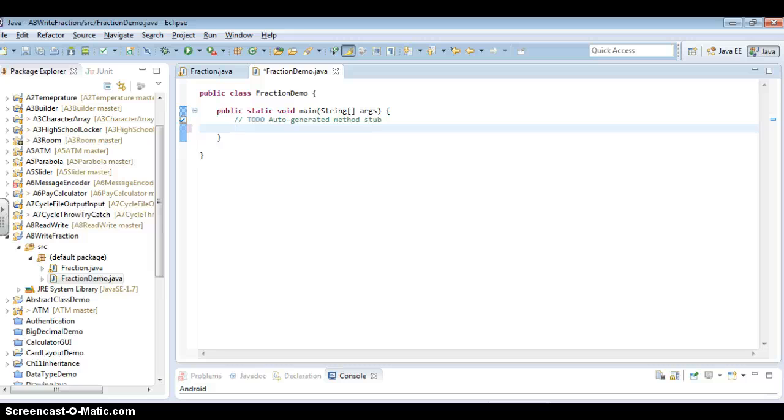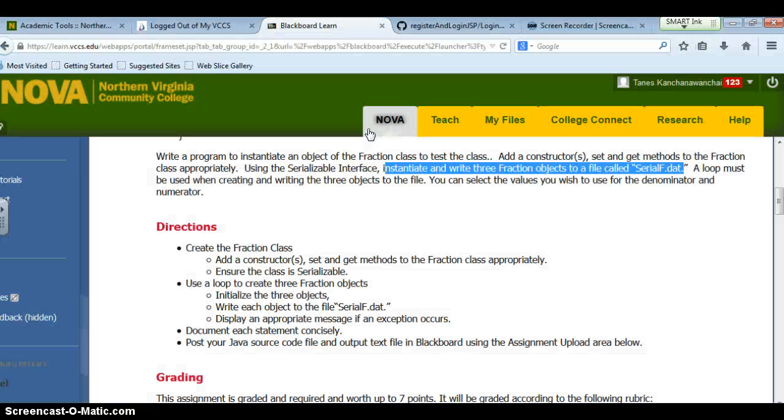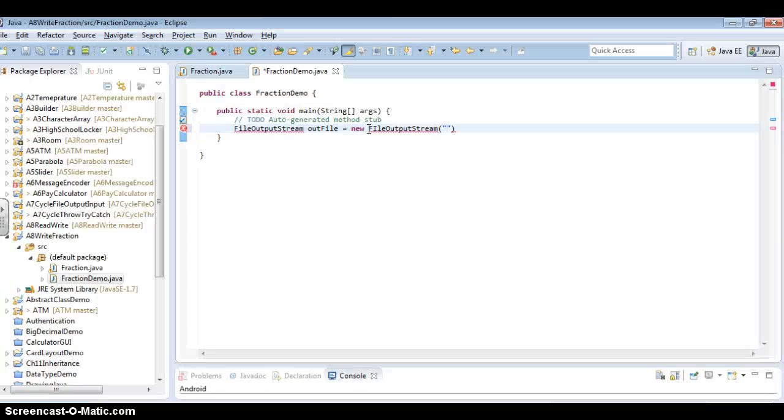Then what do we need? FileOutputStream. That's the class name, right? Let's say outFile equals new FileOutputStream, and specify the file name. Let's say serialf.dat.